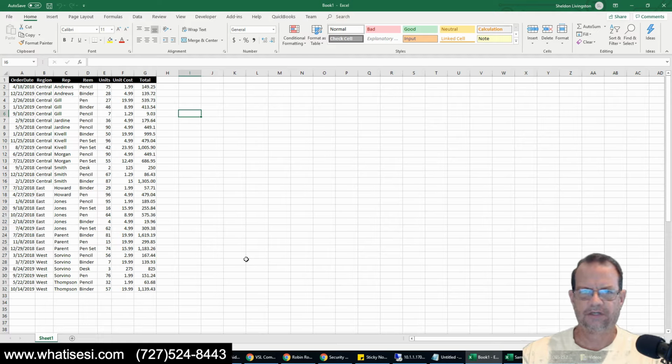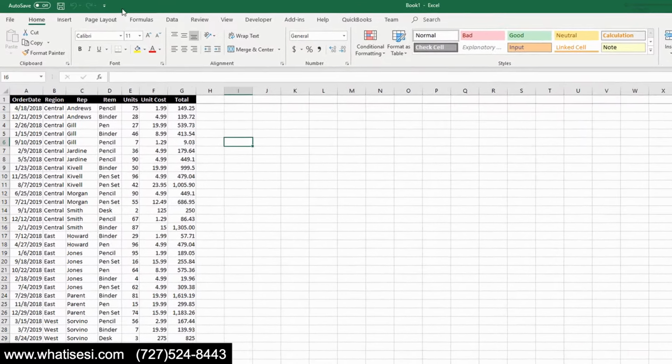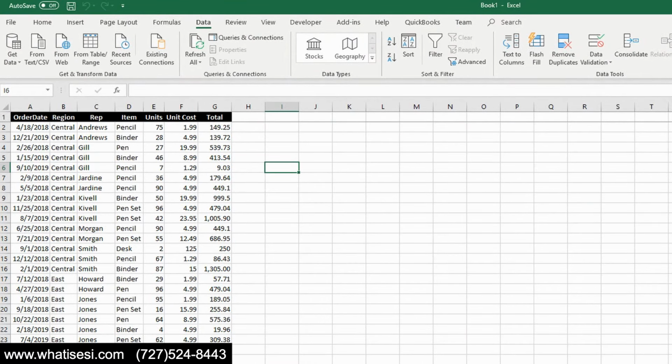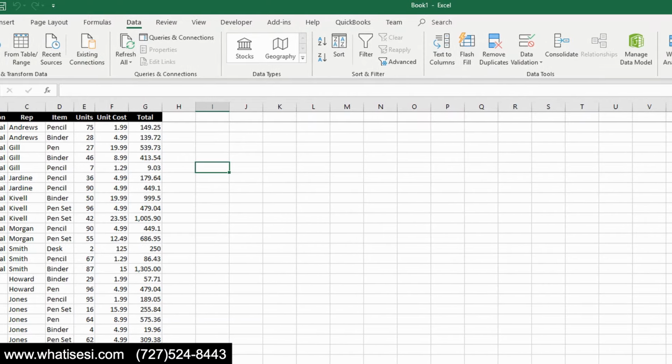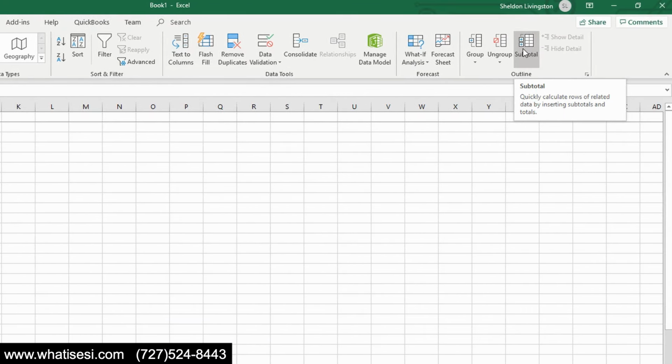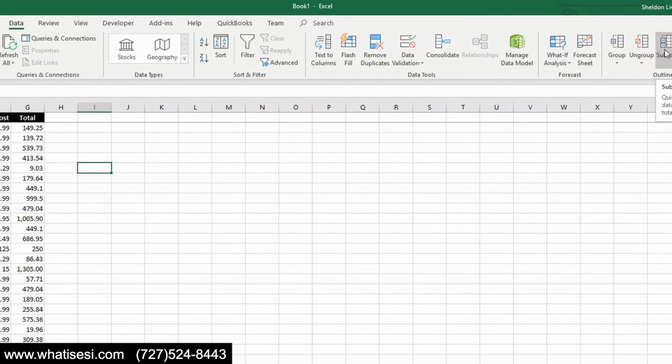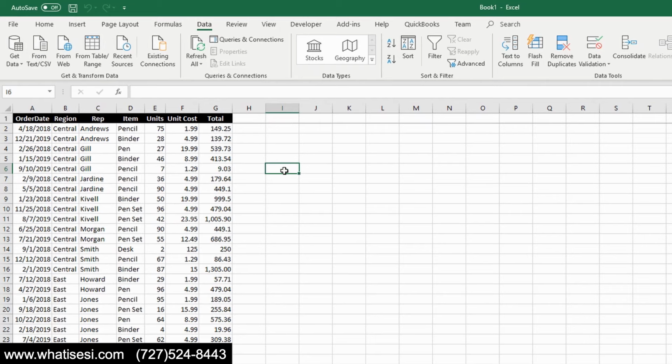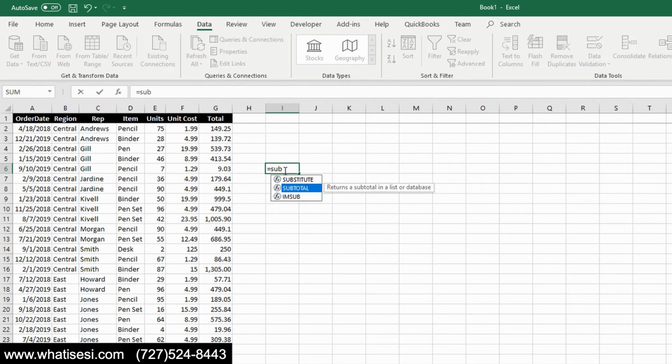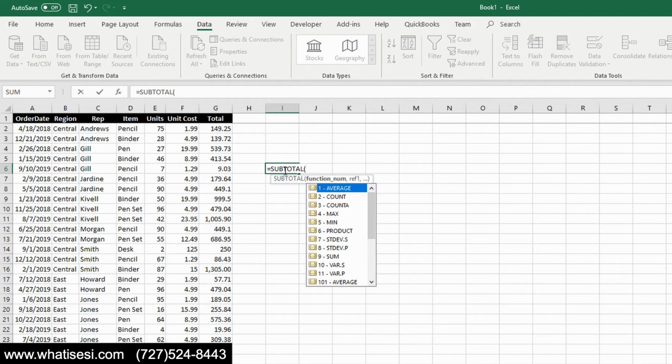The first one I'm going to look at is under the Data tab, over here on the right side. I'm going to call this the Subtotal Function. Then the second one we'll look at is the formula, such as right here. And we'll go into this and explain what this is all about.